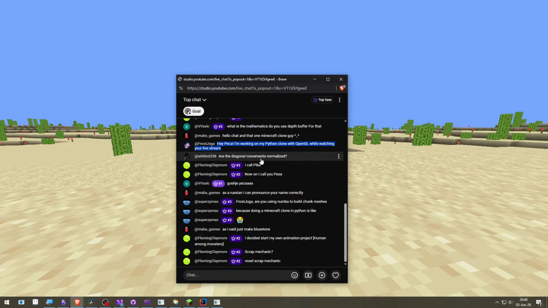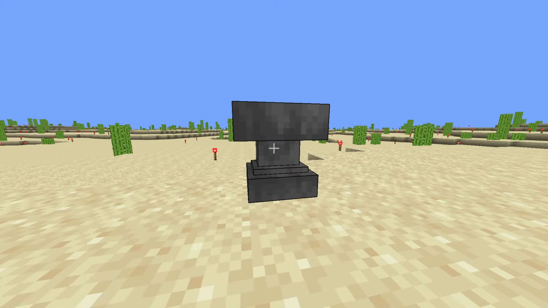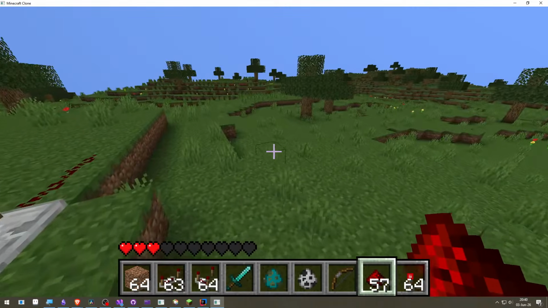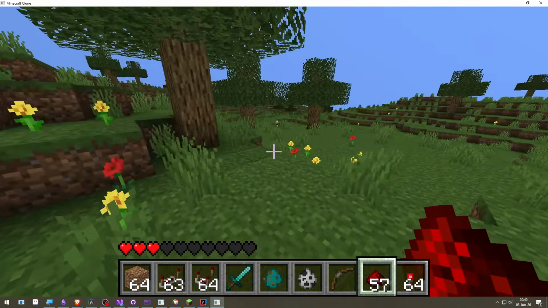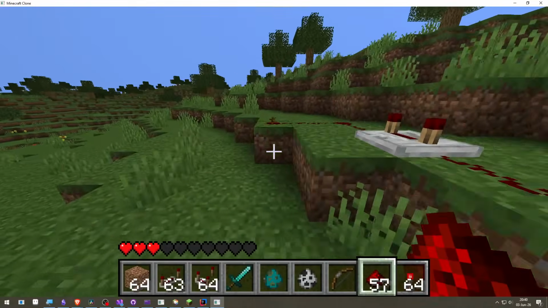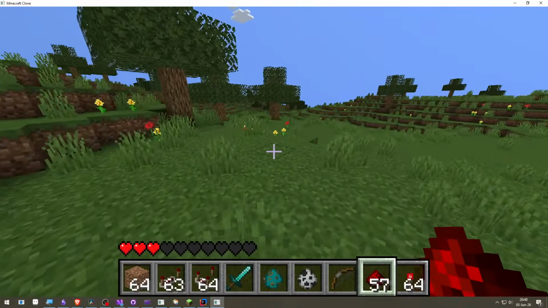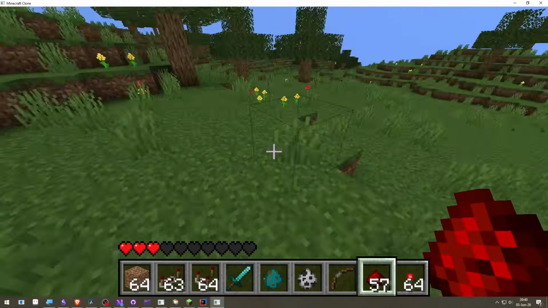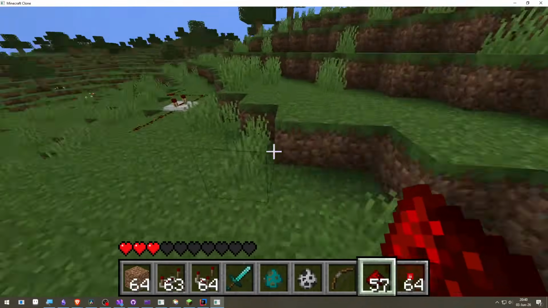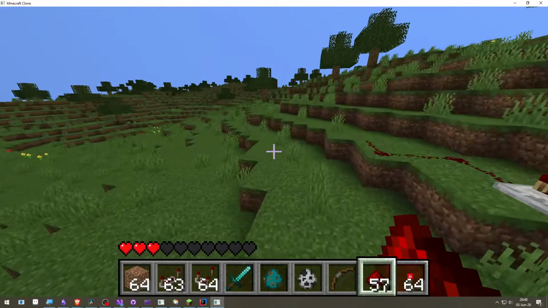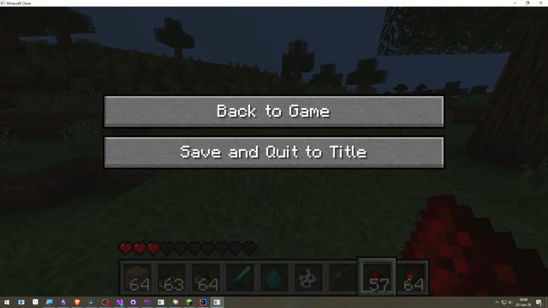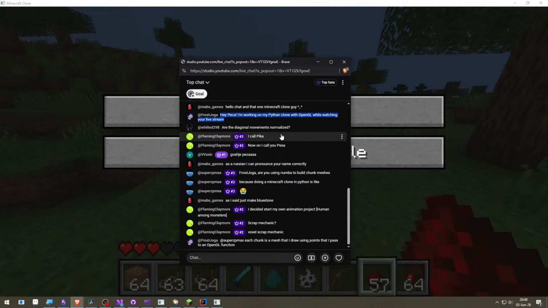Are the diagonal movements normalized? Yes, most likely, I think. Yeah, they are normalized. Since we're using the Half-Life player movement, they are proper. The diagonal movements are normalized. Like we even have bunny hop. We have strafing, air strafing, which increases the speed. The movement is fine. I made a whole video about it. You can check it out if you want. I spent a lot of time on my videos.